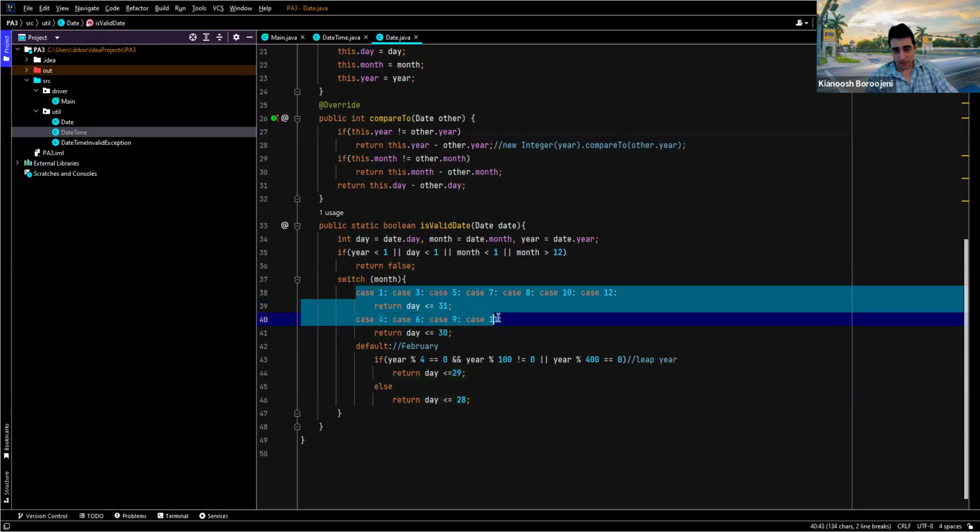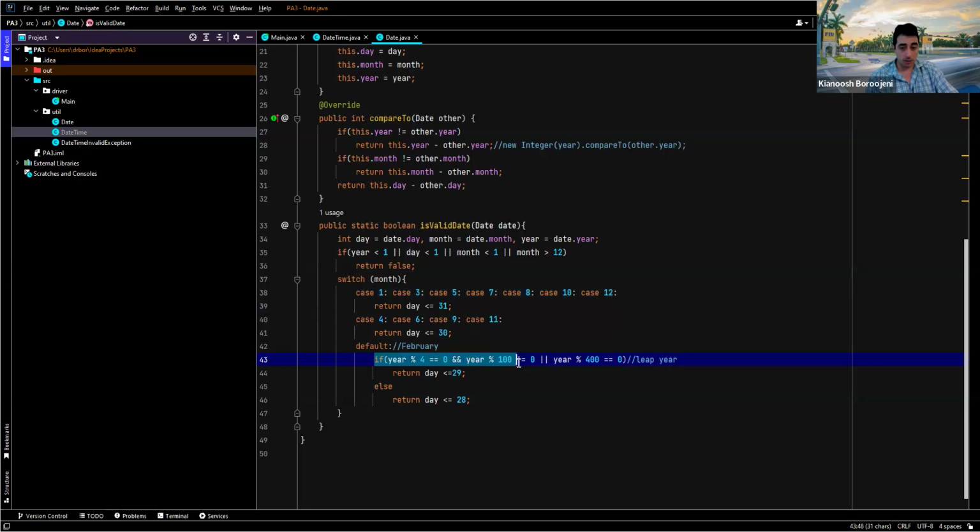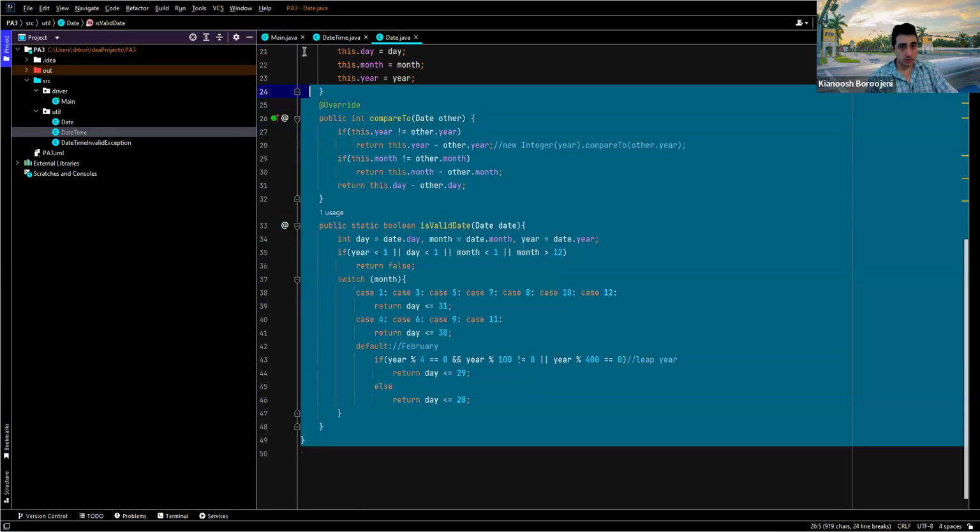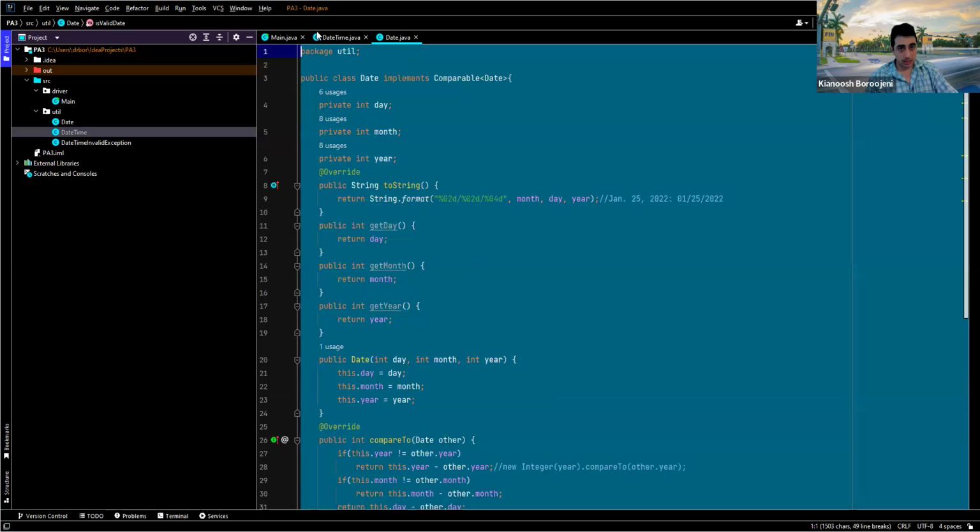If the month is none of these values, the only remaining value is 2, and that means your month is February. February is tricky because it depends on the year. If it's a leap year, which means if year mod 4 is 0 and year mod 100 is not 0, or if year mod 400 is 0, that's the long formula to realize whether or not your year is a leap year. If it's a leap year, then February has 29 days, they should be less than or equal to 29. Otherwise, it should be less than or equal to 28 because in a non-leap year, February has only 28 days. Now that you understand what this method is all about, let's get into the DateTime.